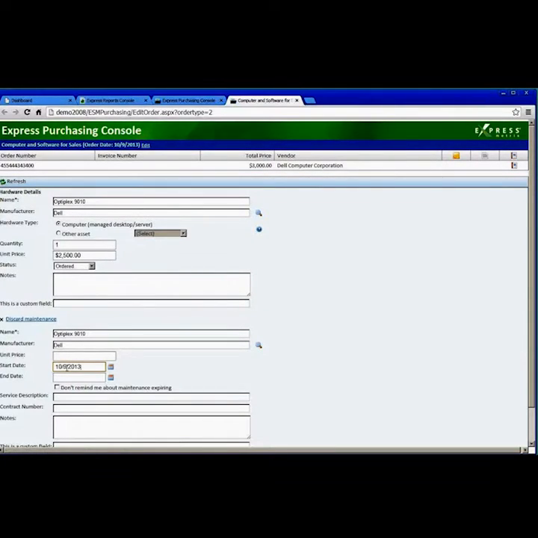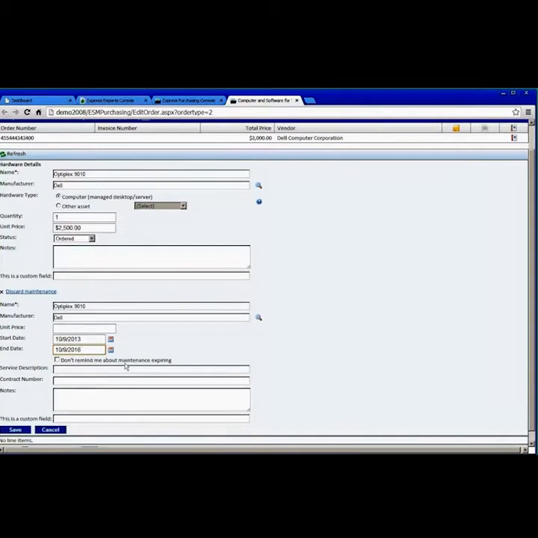So what I'm going to do is put the start date of the service contract, and I'm going to put the end date of the service contract. And typically, I would also put the service description or the contract information, contract number in here as well. Now I'm going to go ahead and save this.